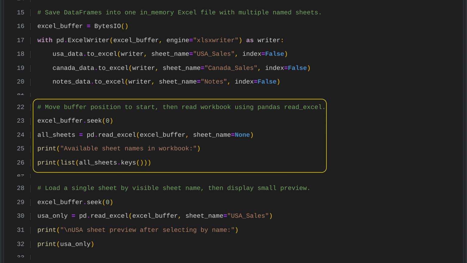The code first resets the position of the in-memory Excel buffer, so reading starts from the beginning of the file. It then uses a Pandas function to load the entire Excel workbook into a dictionary of data tables, with each table corresponding to a sheet. By requesting all sheets at once, it captures every worksheet in the file. Finally, it prints the names of all these sheets to give a quick overview of the available data.